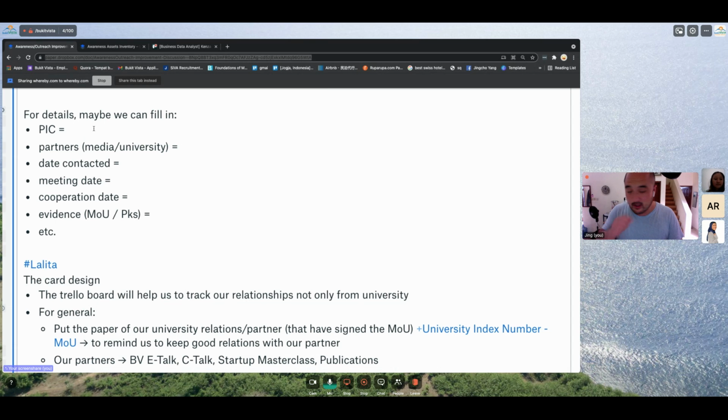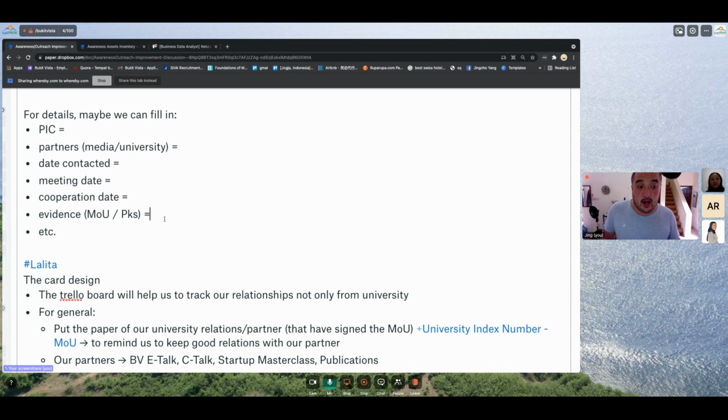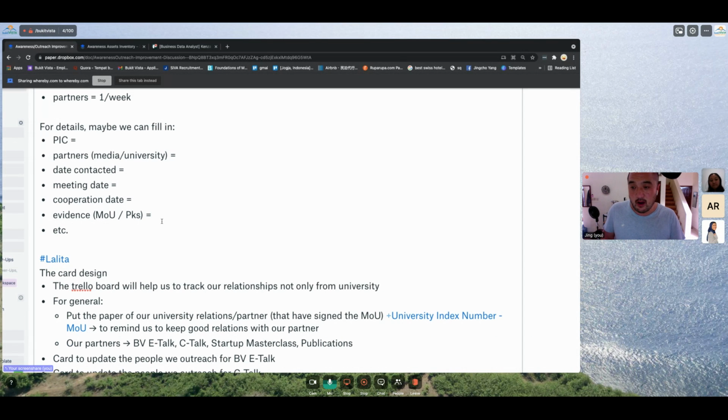Okay, so that is essentially the design. I think this is good. All right, I think the point of the person in charge. What type of partnership is this? Is this a media or a university partnership? They conducted the meeting date, cooperation date, and all the evidence is there. And perhaps also what we plan to do, right? Is this for internship? Are we planning to do guest lecture, cooperative research, statement of purpose of the relationship as well? Or is this a media contact that we can use for getting a press release done?